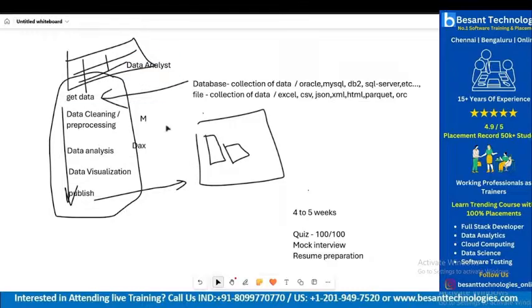Okay, these two programming languages we're going to see. The basic part I will teach in this class. Okay.